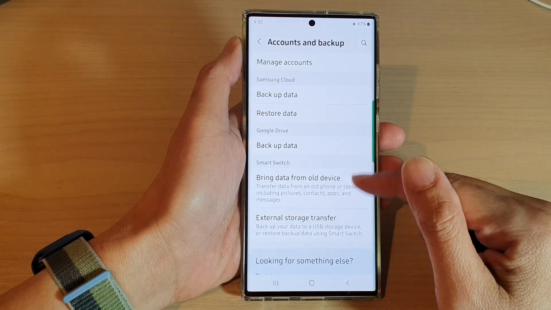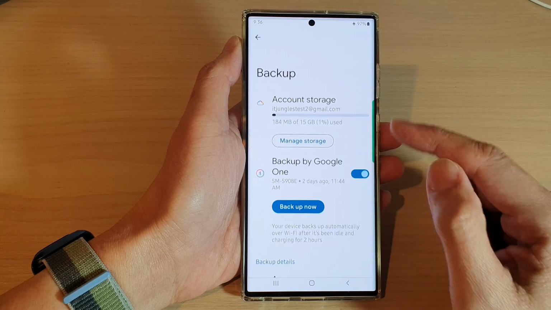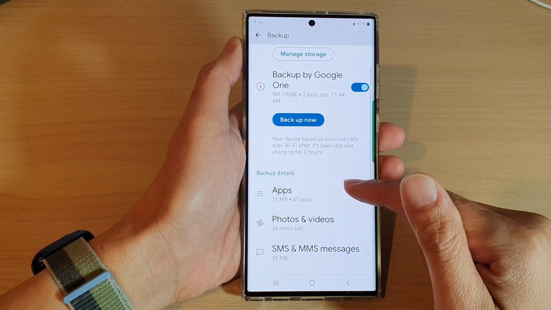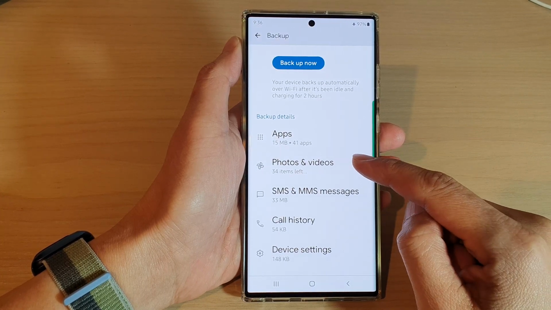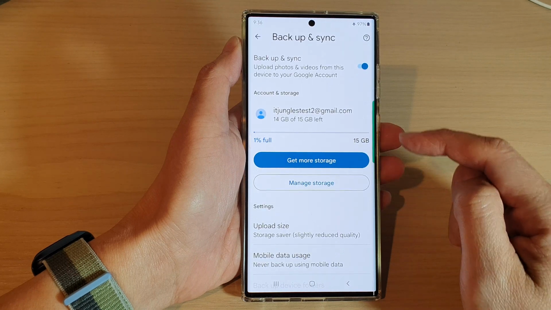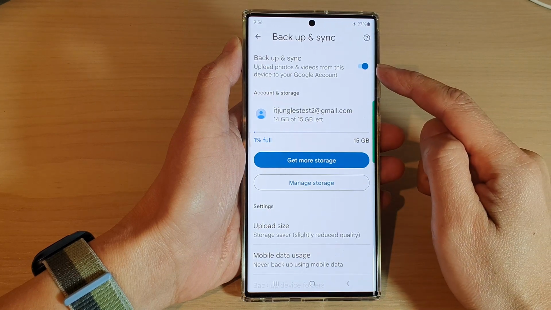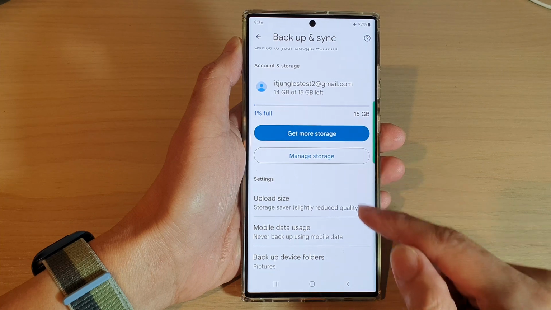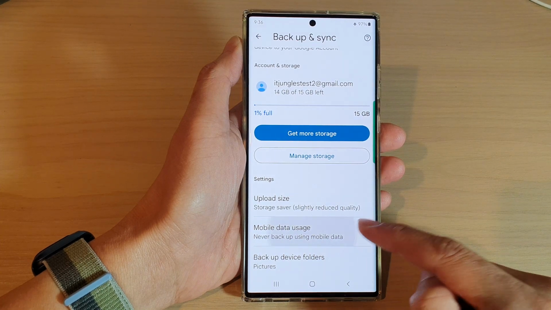Next, in here we go down and tap on backup data, then go down and tap on photos and videos. In here, make sure backup and sync is switched on. Then we go down and tap on mobile data usage.